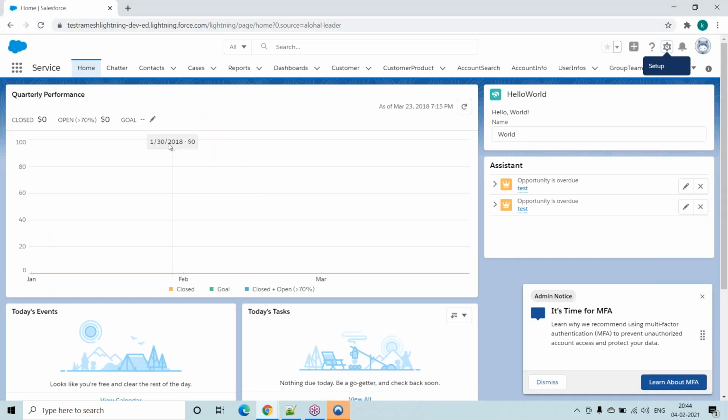So it will automatically redirect into the lightning version. Here we are going to discuss both the lightning version and the classic version. First we will go with the classic version, then we will discuss the lightning version. Each and every topic we will discuss in both versions. What is the difference between the classic version and the lightning version, everything we'll discuss.